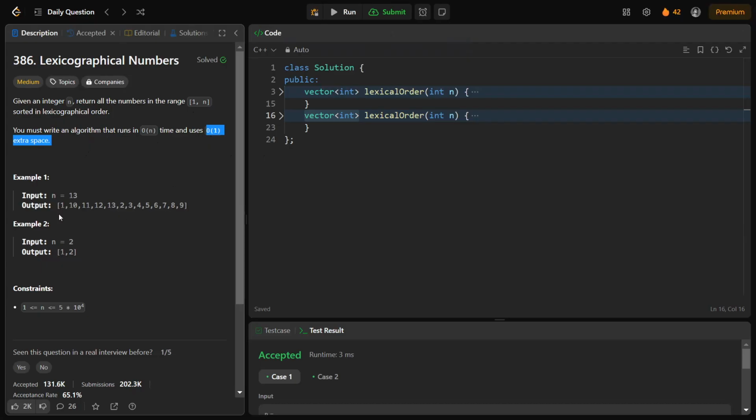Now the input is quite straightforward. When n is 13, so 1, then 10, then 11, 12, 13, then 2. Everything that starts with 1 comes first, then 2, 3, 4, 5, 6, 7, 8, 9, similarly like that. Now after 1, in this case, you see 0, 1, 2, and 3. So this is the classic lexicographical order.